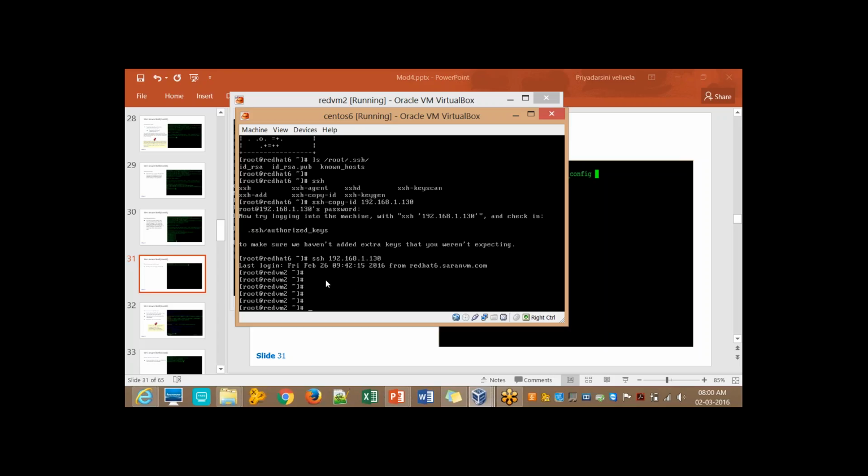It did not prompt for the password. So setting up passwordless SSH is just 3 steps. Create the keys using the SSH key generator, copy them to the remote machine, don't manually copy, use the ssh-copy-id command. Third step, just connect and see if it is working or not. So it is as simple as that.